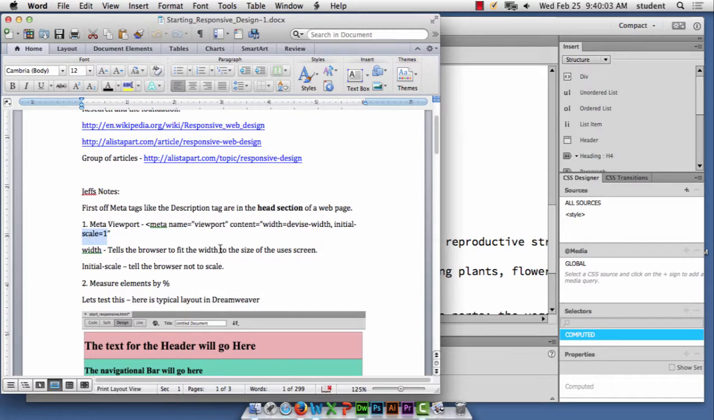So the width part, device width, tells the browser to fit the width of the size of the user's screen. So it takes whatever content you had and puts it to the size of the screen. The initial scale tells the browser not to scale, so you don't need to zoom because it's expanding the content. You won't be using the fingers to pinch in and pinch out, because it should wrap all the text. And think of the wrapping.